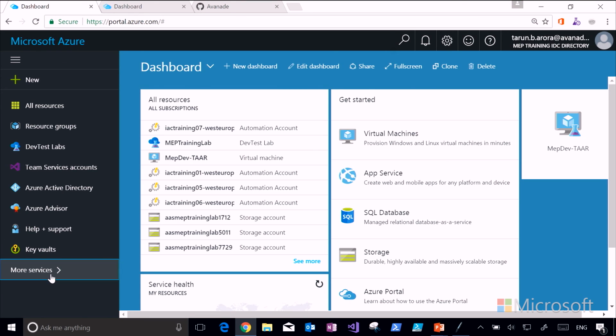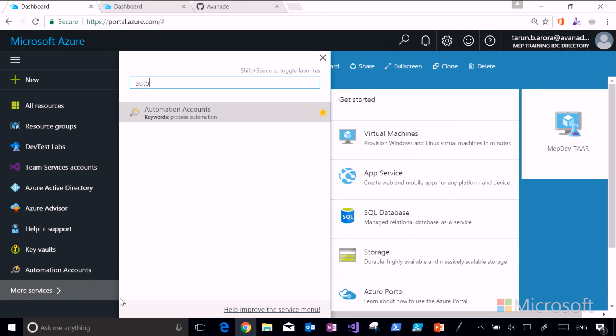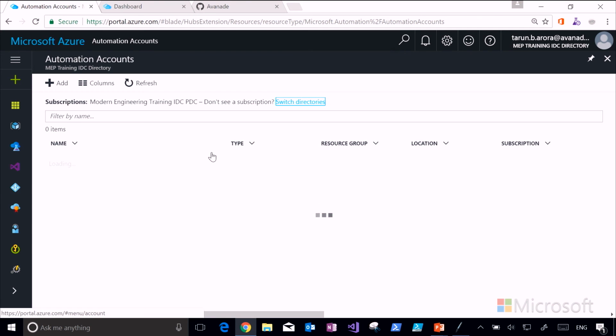As you come into the portal, you will see on the left there's a section for more services. Click on this section and search for automation. If that's something you're going to be accessing quite a bit, then it might be worth marking it as favorite, in which case it starts to show up on the left panel. So let's go into the automation account.